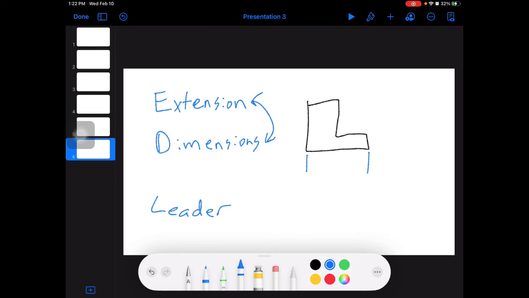They do not touch the edge, because if you were to print these out, most likely you're printing in black and white, and if they touch the object line, they look like object lines, and it's easy to get them confused. So we keep our extension lines off of the object lines a little bit. Those are extension lines.